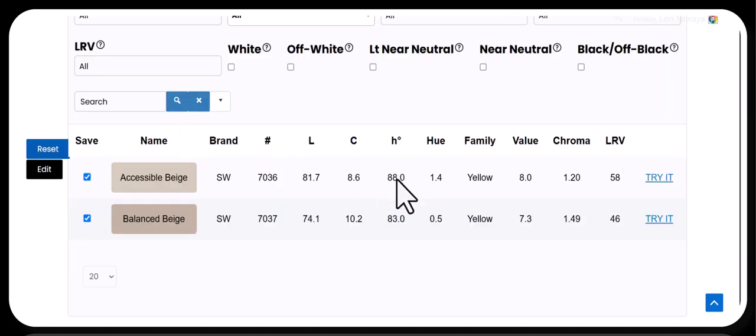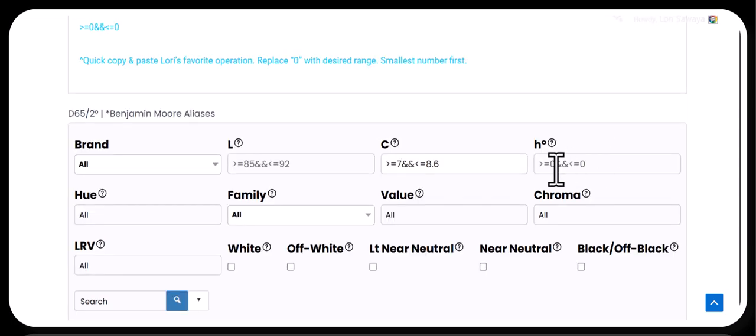Hue angle is 88, and I like to do a little range for that as well. So I might back that down to 85 and go up to 92. And that way it matches the lightness one, so it's easy to keep track of what we searched.